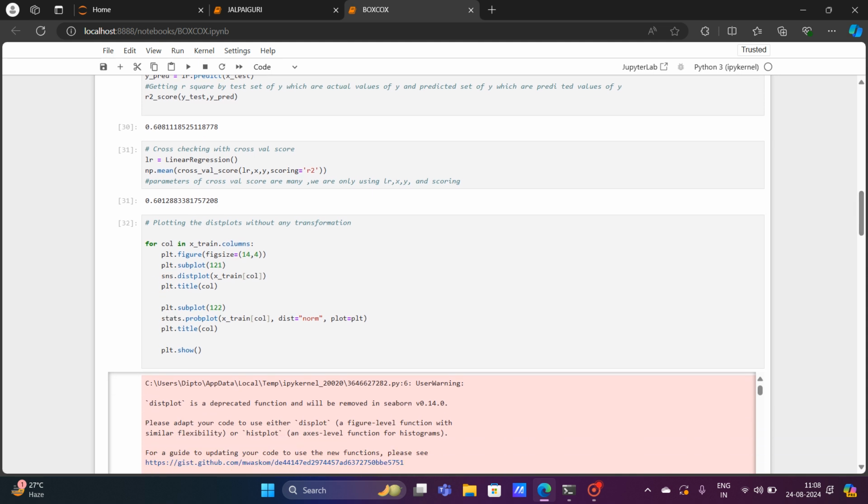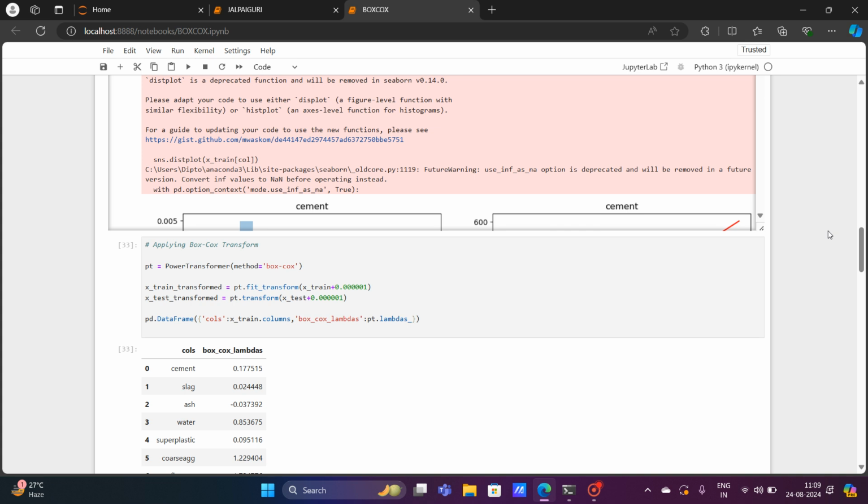Now if we want to check the distribution plots of all the columns of the data set, for that we will apply sns.displot, and we are going to apply it on the x train columns, and then we are going to find the probability plot. So that is stats.probplot on the x train columns, and here our distribution equals norm, meaning normal, and plot equals plt.